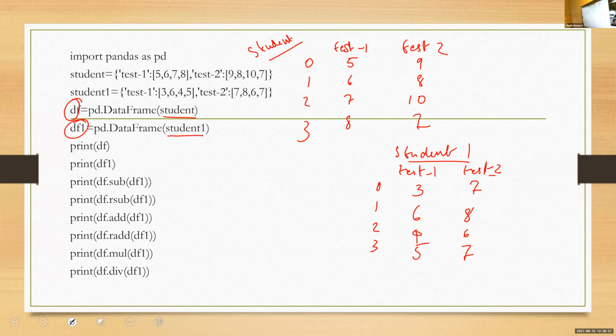Then after that, I add the first column and the second column. So after creating the data frame, the output is just like this. Index values are 0, 1, 2, 3, then the test 1 values and test 2 values of student. Test 1 results of student are 5, 6, 7, 8. Test 2 of student are 9, 8, 10, 7. In the case of student1, test 1 marks are 3, 6, 4, 5. Test 2 marks are 7, 8, 6, 7.